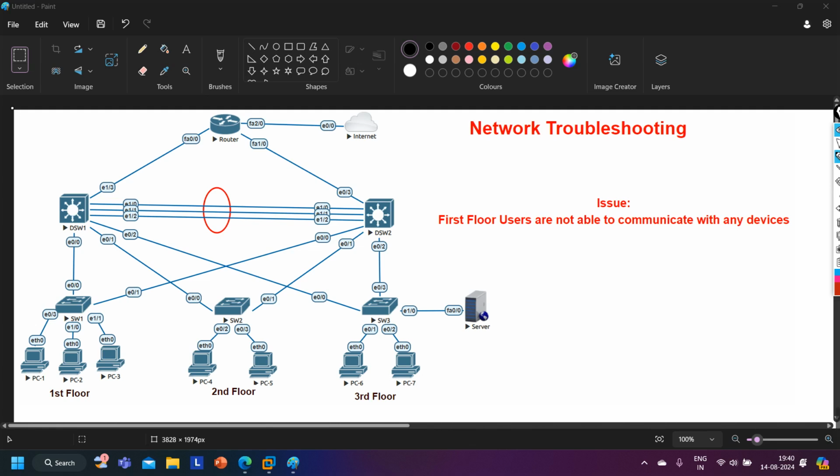And see, this is my scenario. In my scenario, I have one router. This is my core router, which is connected with the internet. Then the core router is connected with distribution layer switches, like two distribution layer switches, switch 1 and switch 2. And these distribution layer switches are connected with access layer switches, right? We have three access layer switches, 1, 2 and 3. Actually, this is a network in a building. In a building there are three floors, right? You can see floor 1, floor 2 and floor 3.